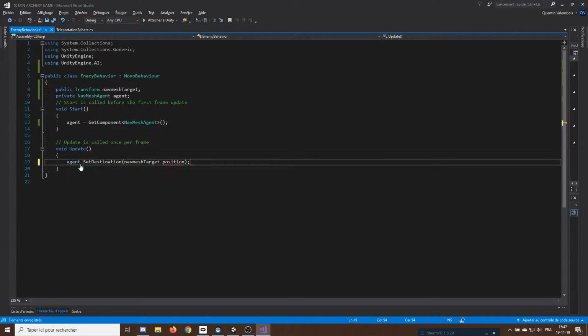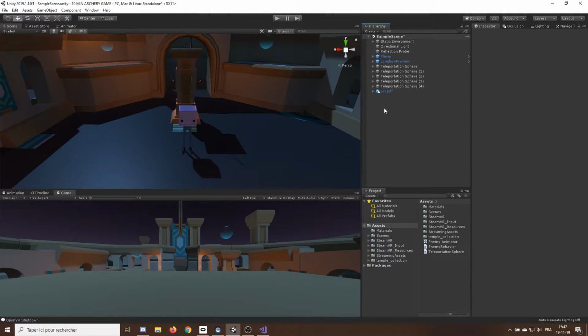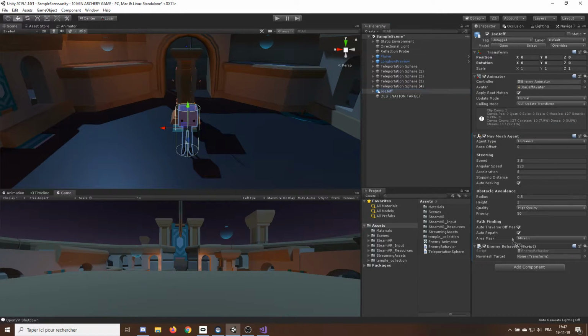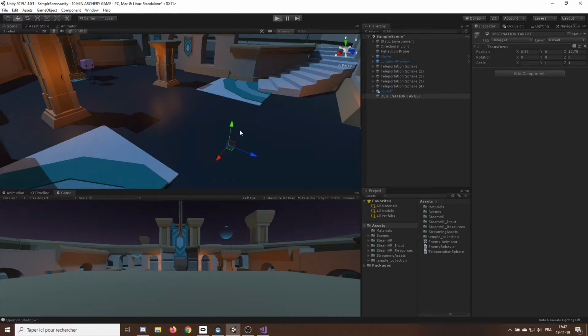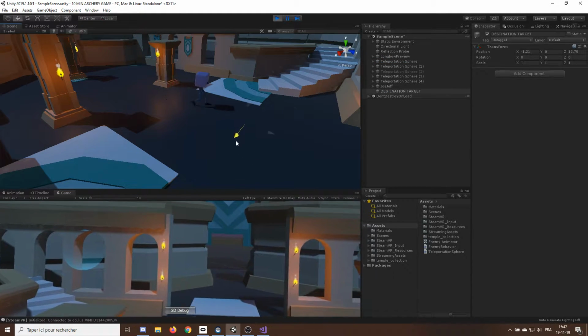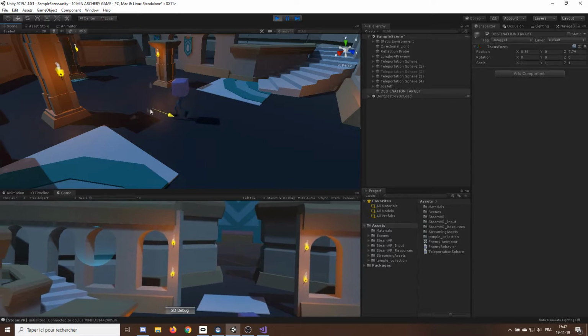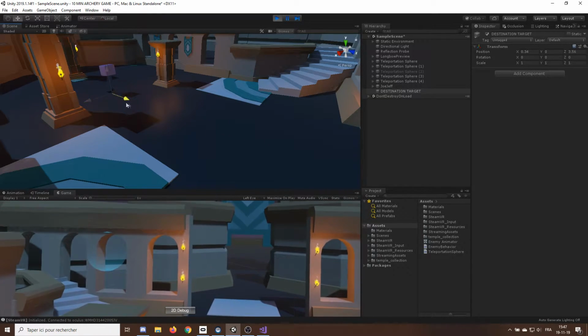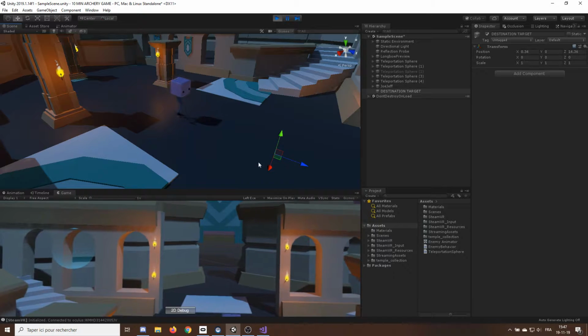Now let's save and go back to Unity. To set up our destination, we can create an empty game object for the destination position and drag it in our enemy behavior script. And now if we press play, you can see that our enemy is now moving towards our empty game object and everything is working fine. But obviously you have noticed that we have some tweaking to do, so let's do this.